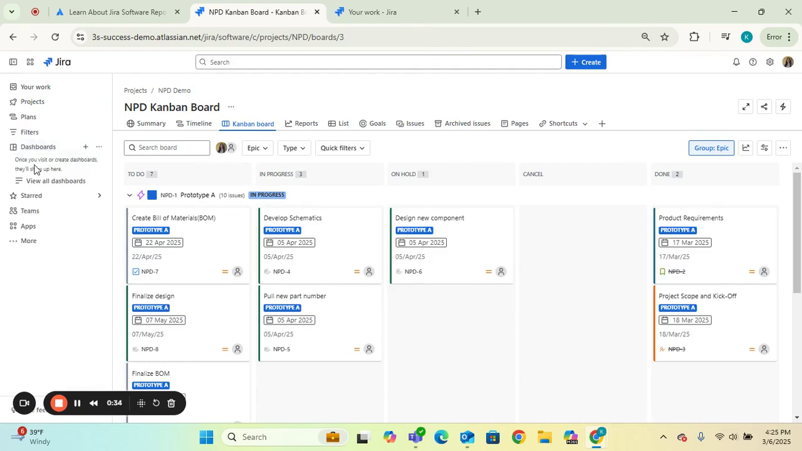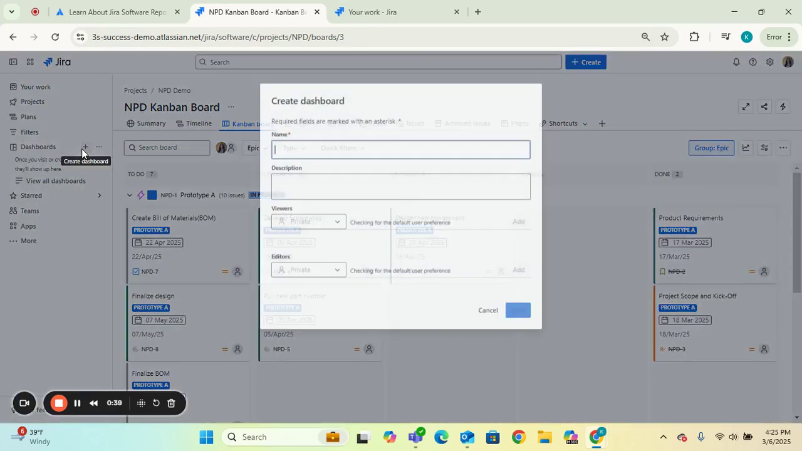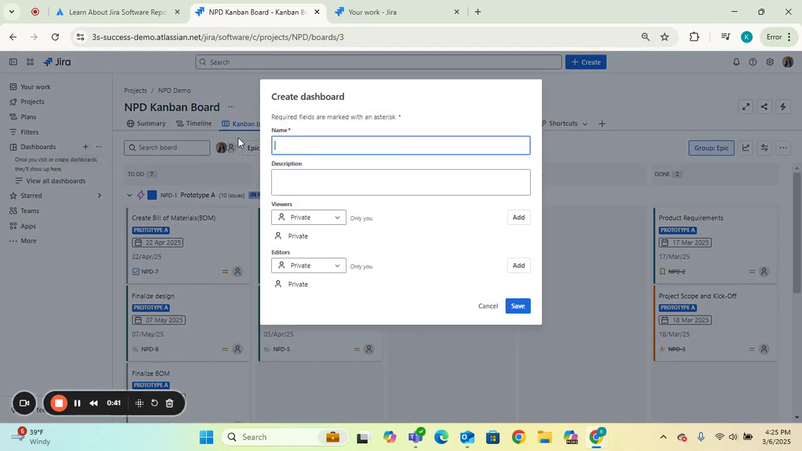If you do not have a dashboard created, you will not see anything here, but let's go ahead and create a dashboard. And let's call this NPD project dashboard. Now keep in mind that a dashboard does not have to be specific to a project. It can be for multiple projects and aggregate information from different projects throughout your Jira org and your Jira instance.